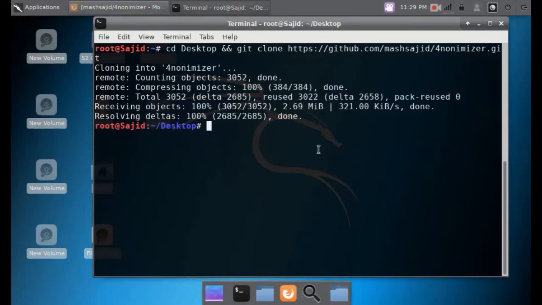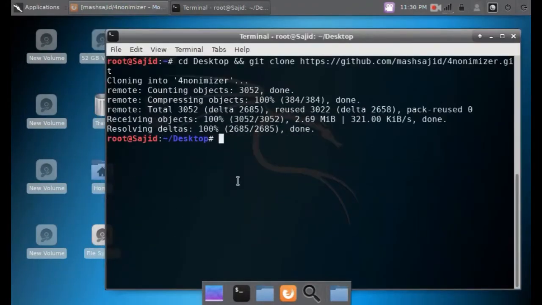Hello guys, in this video I'm going to show you how to hide your IP address using proxy in the easiest way. So first you have to clone the repository from description link. After that change the permission of the directory.